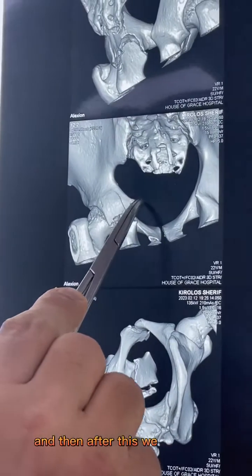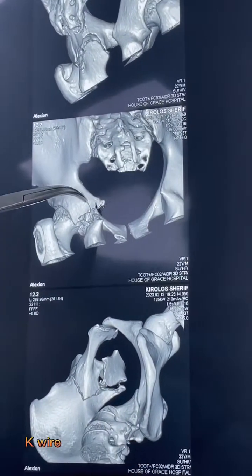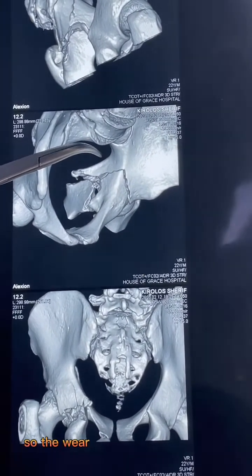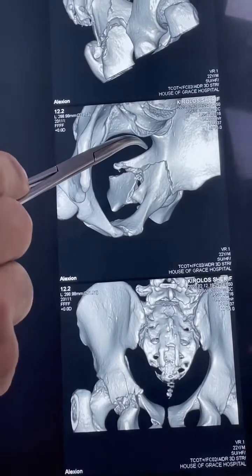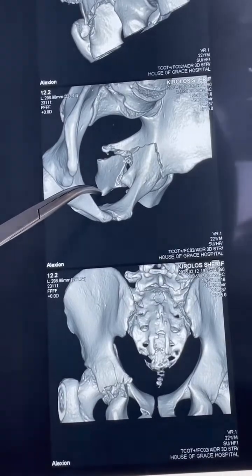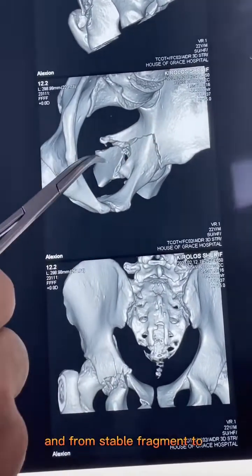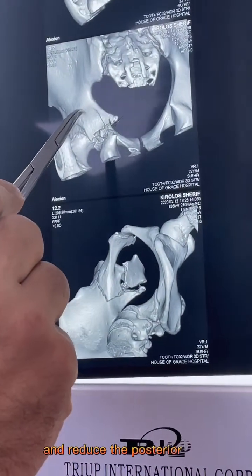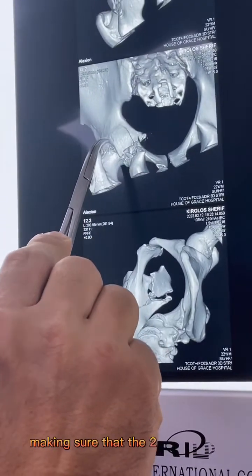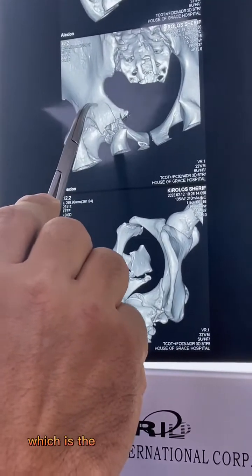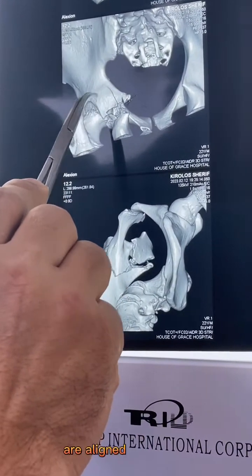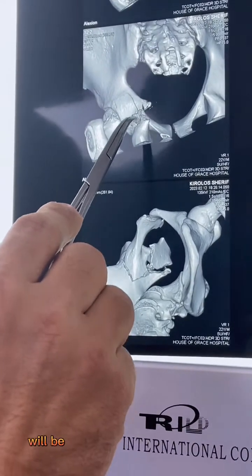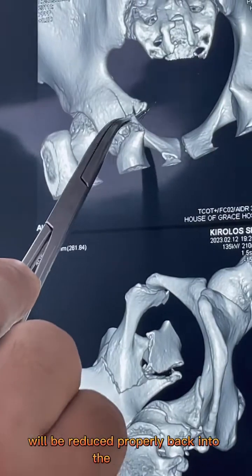And then after this, we will fire a temporary fixation K-wire perpendicular to the fracture line. This is the fracture site, so the wire will go from proximal to distal, and from up to down, and from stable fragment to unstable fragment. After this, we will reconstruct and reduce the posterior wall, making sure that the two ends of the fracture, which is the proximal part and the posterior part, are aligned accurately, making sure that this comminution will be reduced properly back into position.